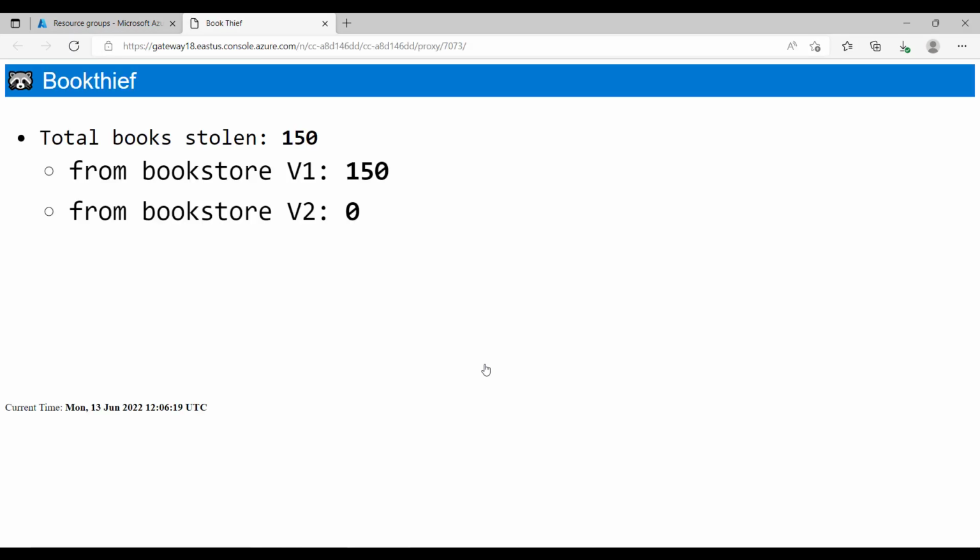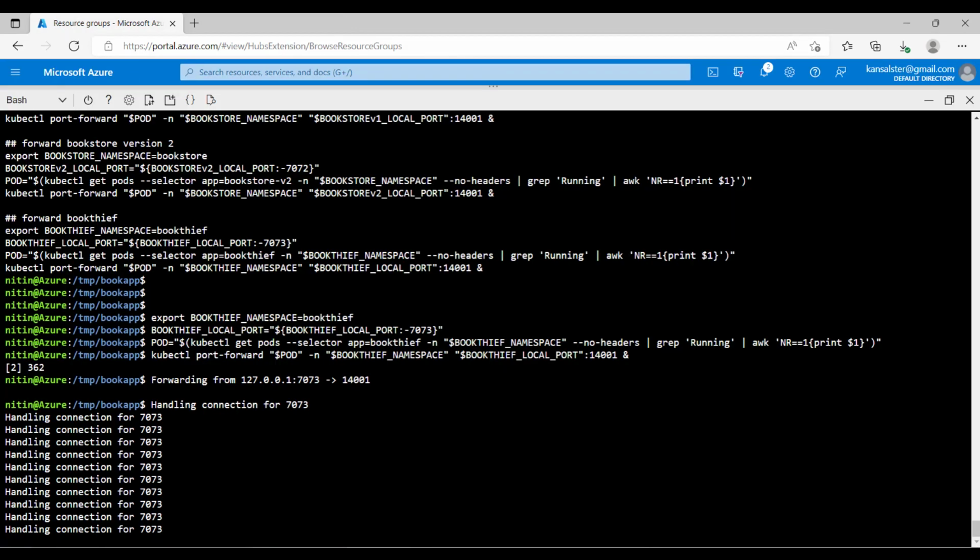I can see my application is running. Total books stolen 154, from bookstore V1 158, from bookstore V2 0. Bookstore V2 is 0 because we haven't deployed that version yet. Let's close and come back to the shell.